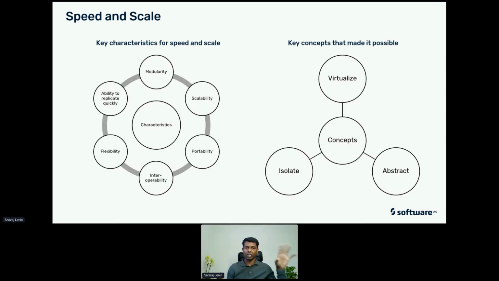For example, modularity is how things are sliced and diced, so you can pack them together, you can scale them on their own, etc. There should be clear boundaries within them. And the other ones are self-describing: scalability, portability, interoperability, flexibility, and the ability to replicate in many different places, many environments, or wherever it is. And if you look at it, we have these characteristics to deliver.